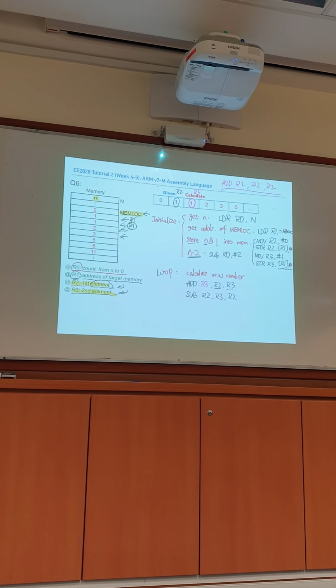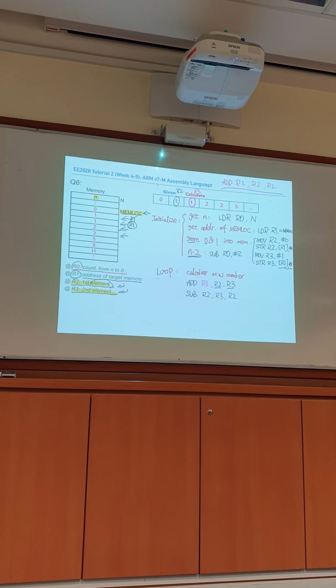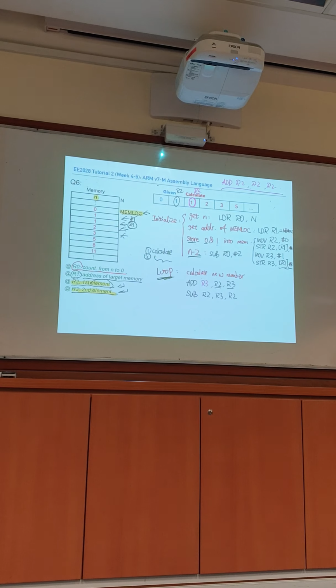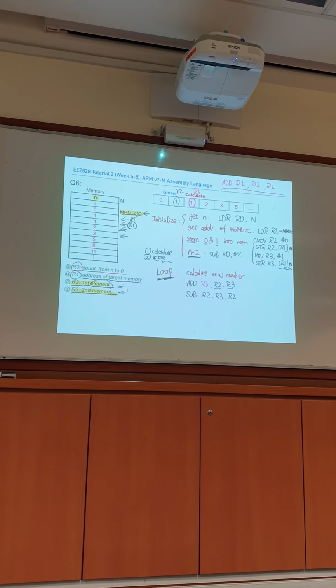What's next? Compare. Check. What should be the thing in your loop? Always remember those 2 things. 1, calculation. Second, store. Oh yeah, store. We haven't done store yet. Okay? Your result is in R3 now. How to store?